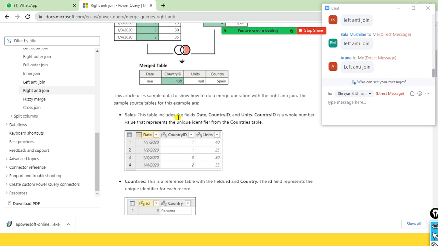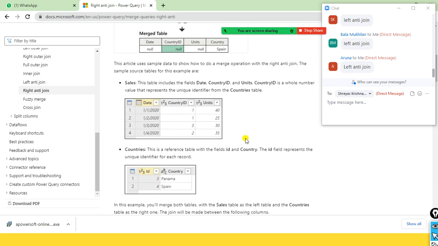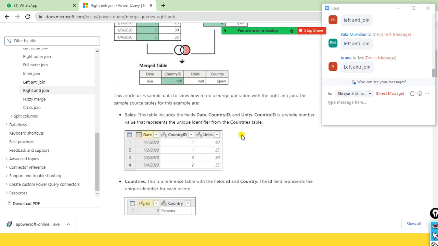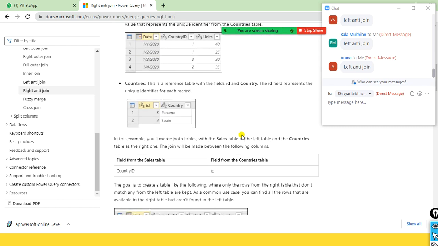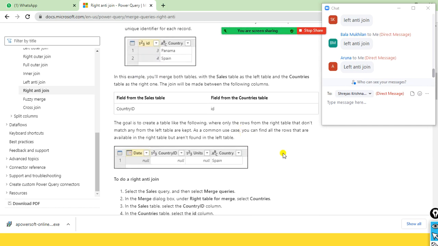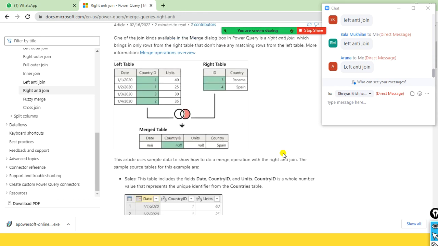This table includes the fields date, country ID and units, and country ID. Country ID is a whole number, right? Unique ID and country ID. So the goal is to create a table like the following, where only the rows from the right table that don't match any from the left table are kept. Spain, but there is no matching value here, right? So there is no matching value here, and Spain is kept here. There is no common value, it is not a common one. The common value is excluded. Same thing, right?